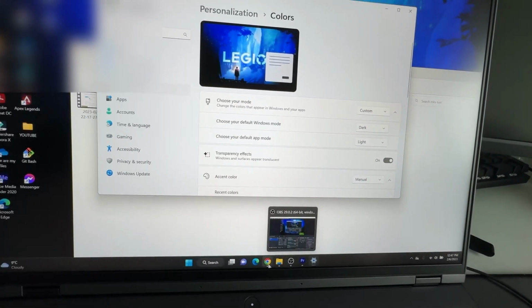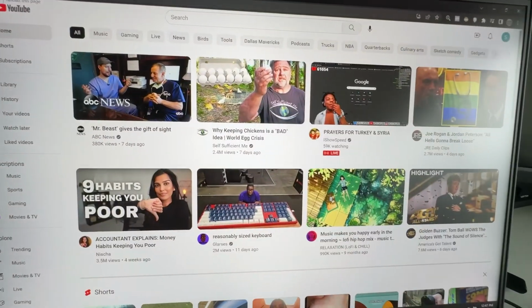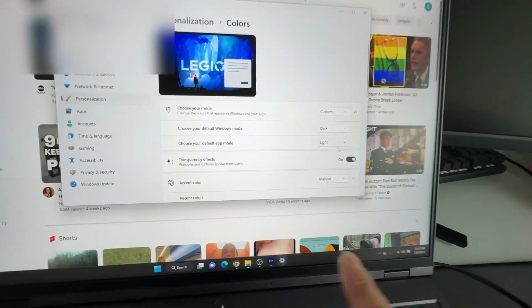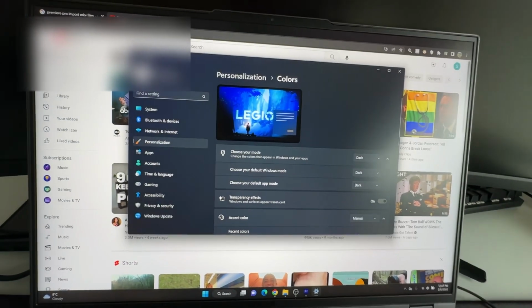So even your browser and so on, if you refresh it, it's going to be in light mode. So this is actually what it means. So only the bottom bar will be dark. So if I choose this to be dark, then everything will be dark actually.